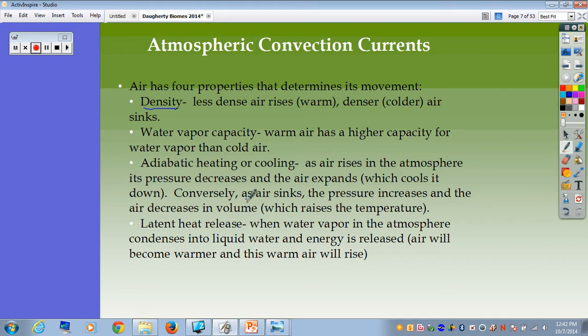And then it says on the opposite hand, when air sinks, the pressure increases as we get closer to Earth, and the air decreases in volume, which raises the temperature. You're kind of squeezing the air mass into a smaller amount of area. So higher pressure, less volume, and the air is going to be warmer.